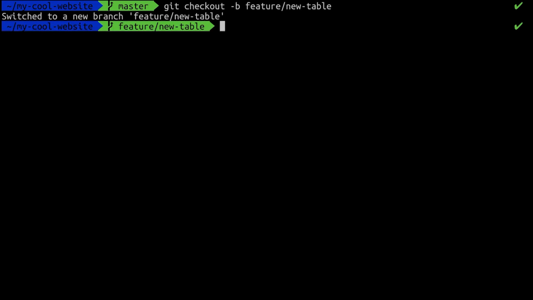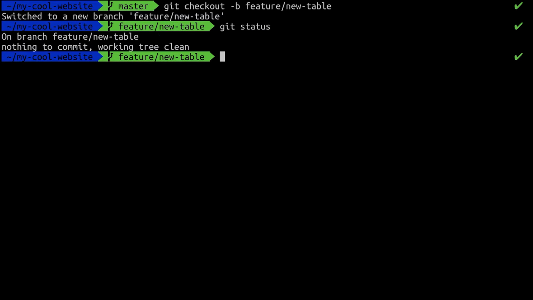And what's happening now is we have changed our branch. So we are no longer inside the master branch. I'm having this very nice terminal. It's always telling me what's going on. Probably if you don't have this configured, it will not look like this. So we're going to run the command git status, and you will see here you're on branch feature/new-table. And there's nothing to commit here because we haven't made any changes.